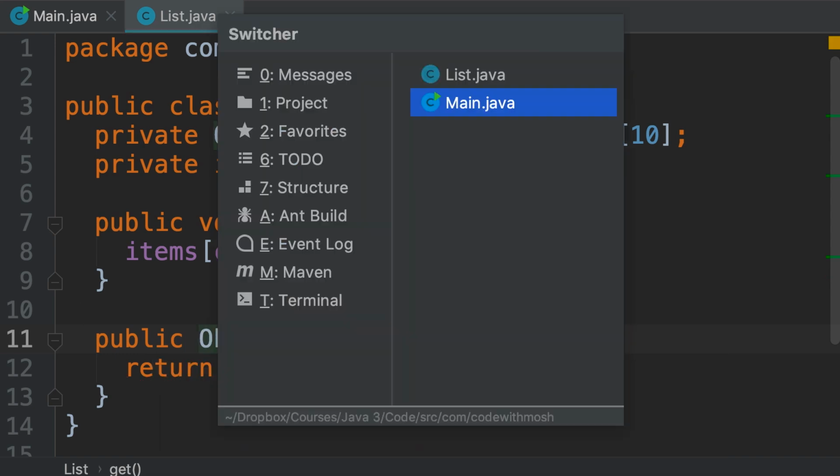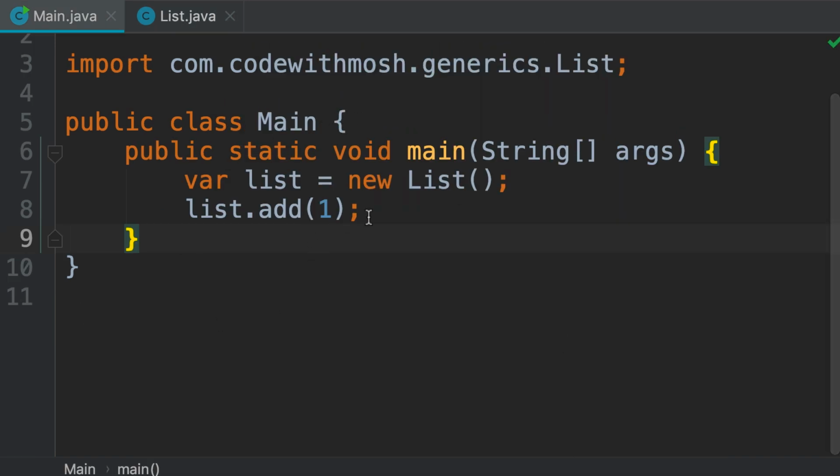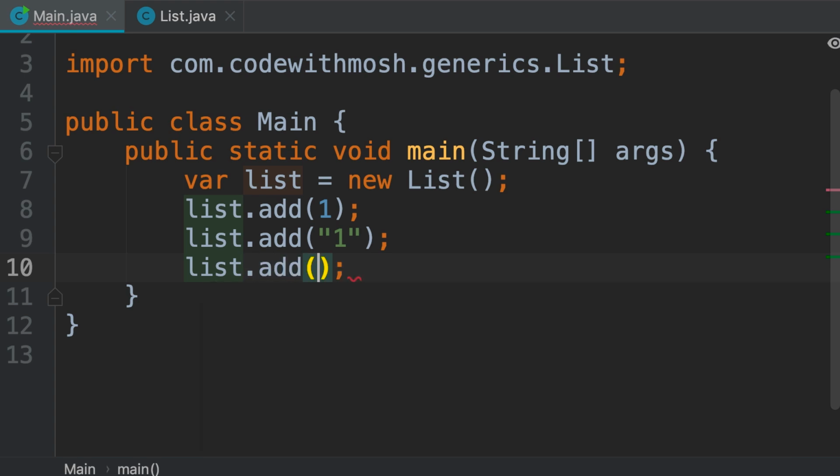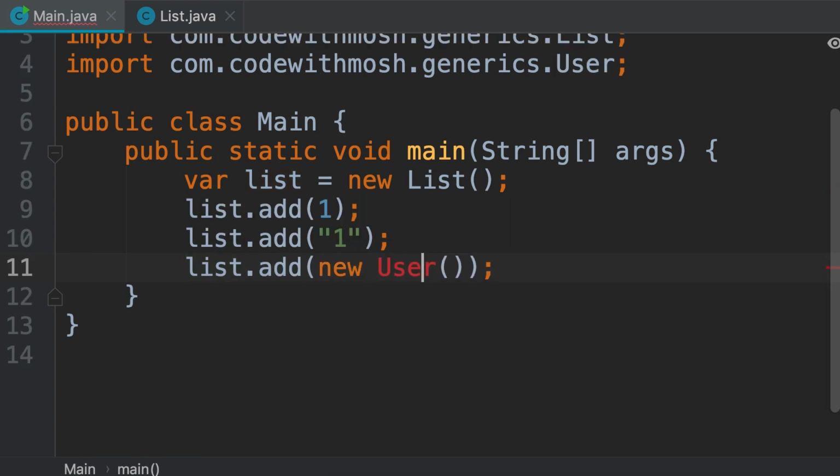Now, back to our main class. We can store numbers in this array. We can also store strings. We can also store user objects. So that's great, isn't it? Not really. This is a very bad solution for a couple of reasons.